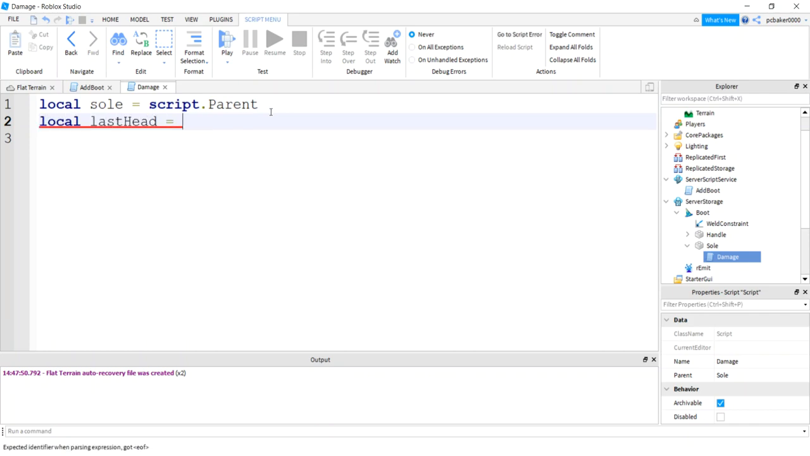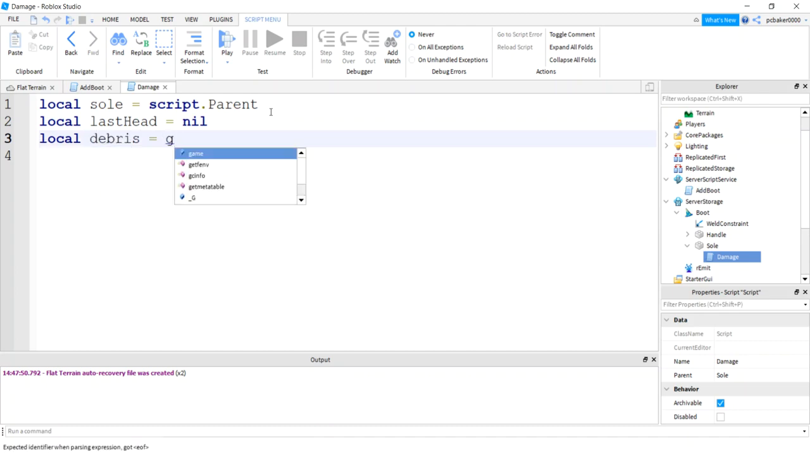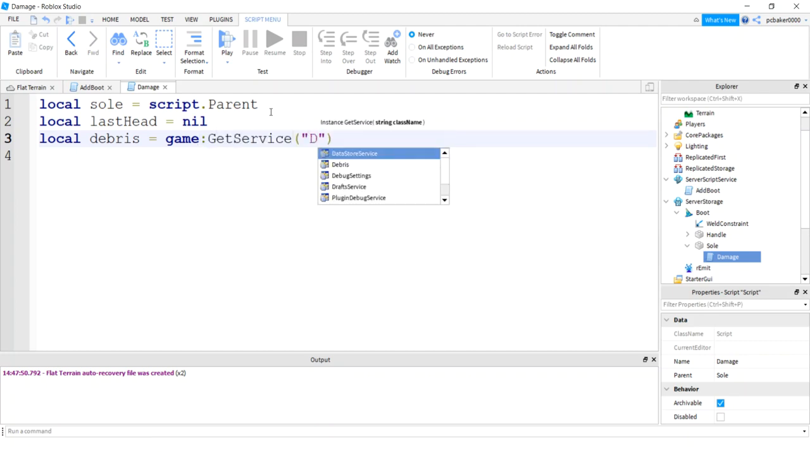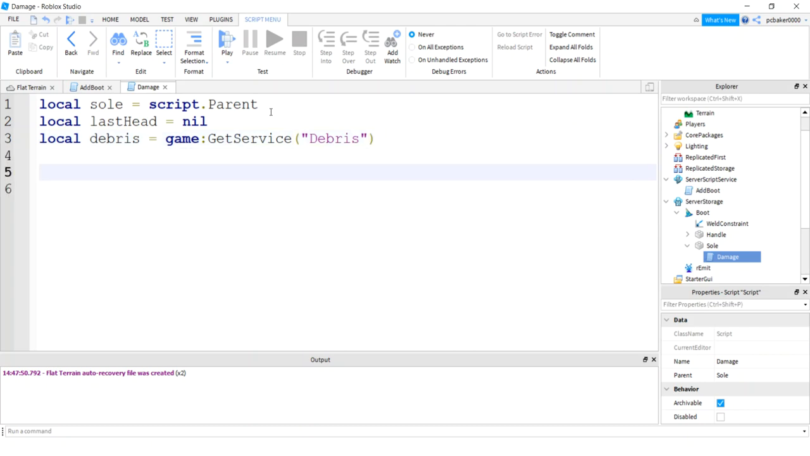I'm going to keep track of the last head I stomped so I could do a little debounce. And you can stomp on other heads really quickly, but you can't stomp on the same head very quickly, right? Because you don't want to have multiple splatters for one stomp, or maybe you do, and just get rid of that. Right? Debris service. This is going to be for my emitter, so I'm going to instantiate an emitter every time I stomp on their head.